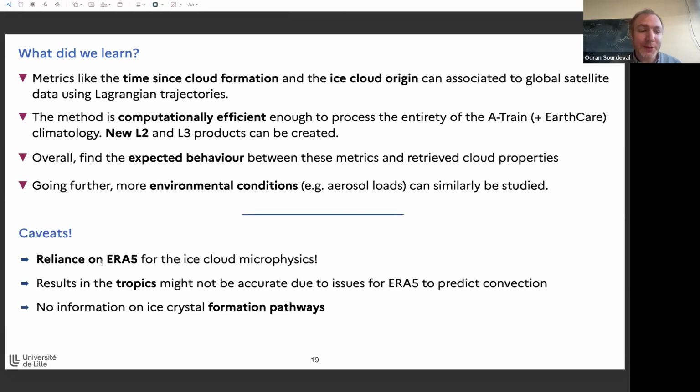Of course, there are a lot of issues. You have to trust ERA5, not only for the meteorology, but also for the ice cloud microphysics, which is something that can be discussed. Some evaluations show that it's not too bad. Some show that it's not very good, depends on the regions also. We know large issues for the high latitudes, for instance.